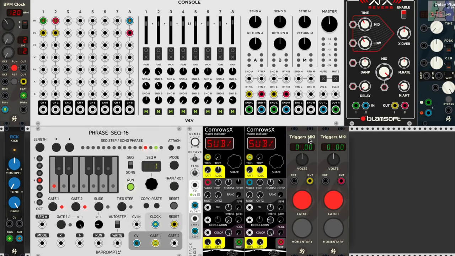The Mark I trigger is a bit different because instead of just sending one value, you can send any voltage from minus 10 to plus 10 out when you press the button. And so there are two buttons, a latch and a momentary. The momentary, when you press it, just sends it out very briefly. The latch turns it on until you turn it off again. So this is like basically sending a value, a voltage, to a specific input to get what you want.